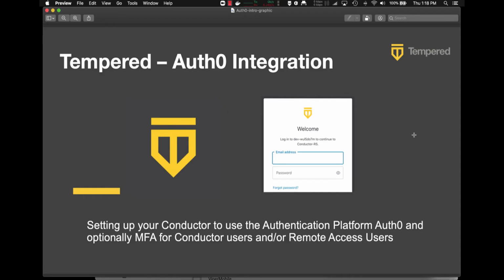Hi folks, the purpose of this training is to look at the integration of Auth0 with Tempered's Airwall conductor. There are really two main purposes for integrating with an authentication platform within Tempered's conductor. One is to allow users that may already be configured in a second authentication platform to be able to connect to the conductor itself. You might also want to enable a second factor of authentication.